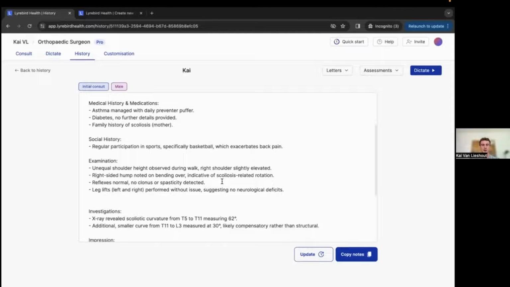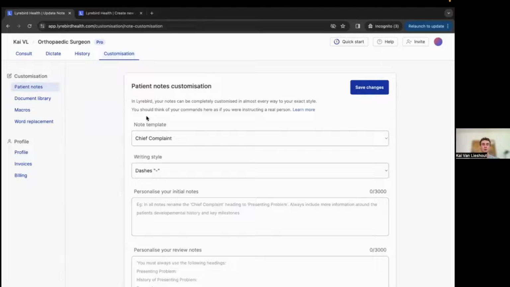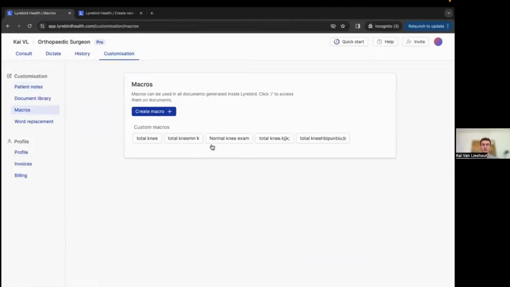Did anyone have any questions around those macros there? No? I'm assuming they're all written macros, not verbal macros. They are all written. We do have verbal macros, actually.